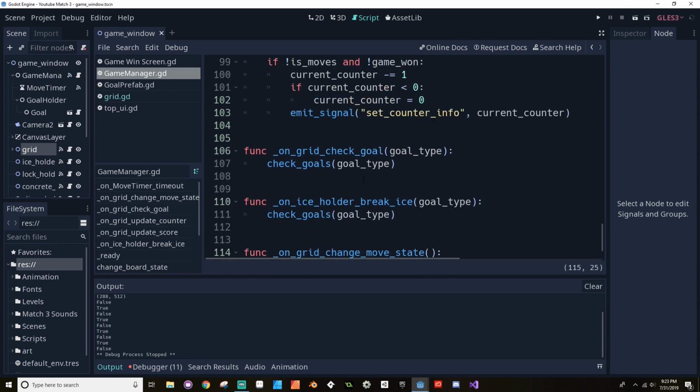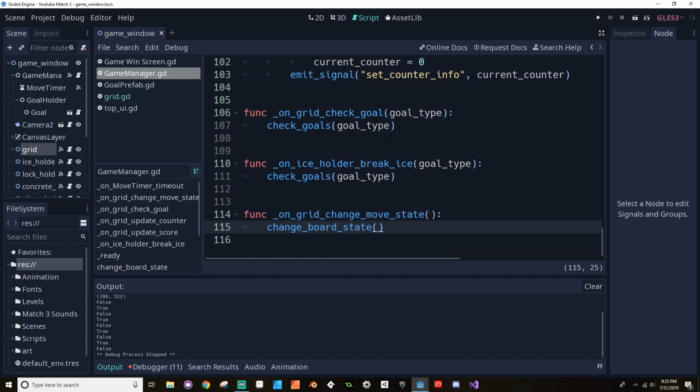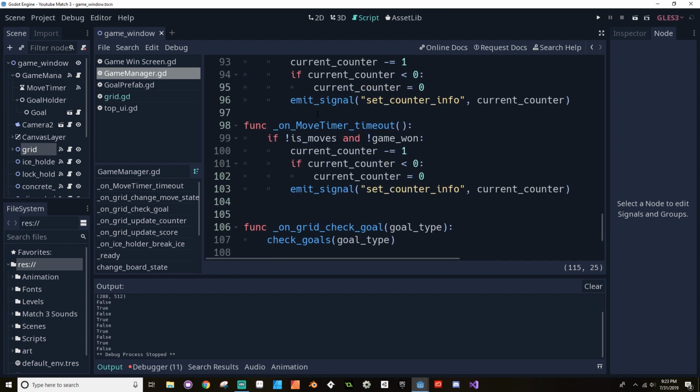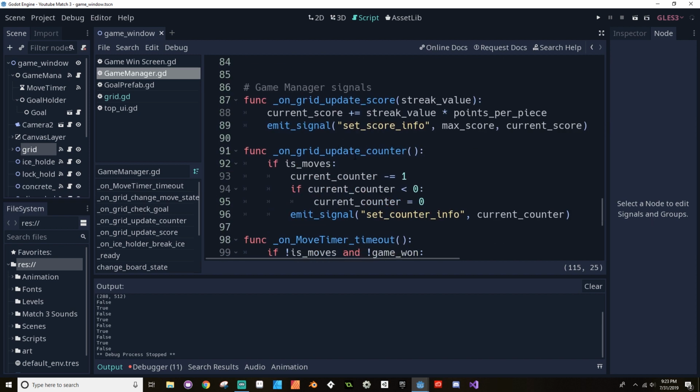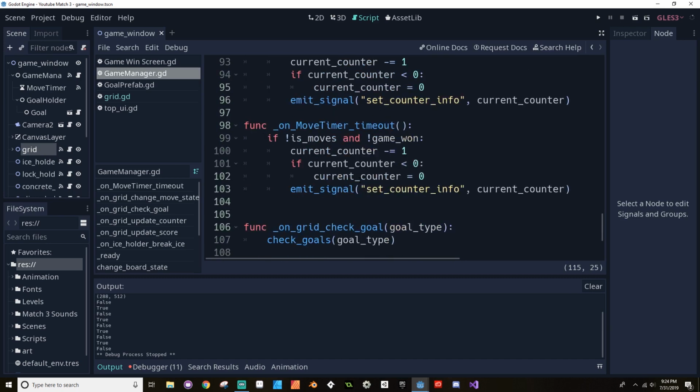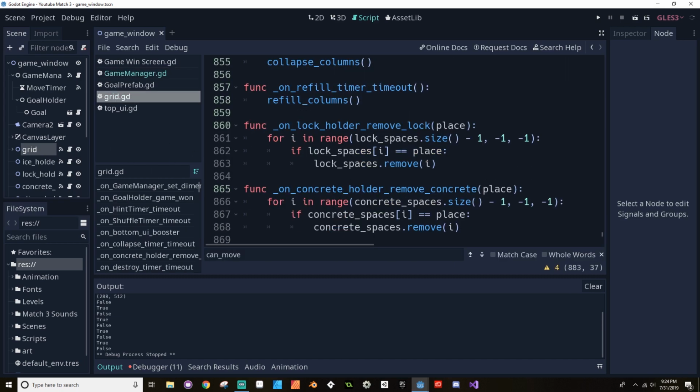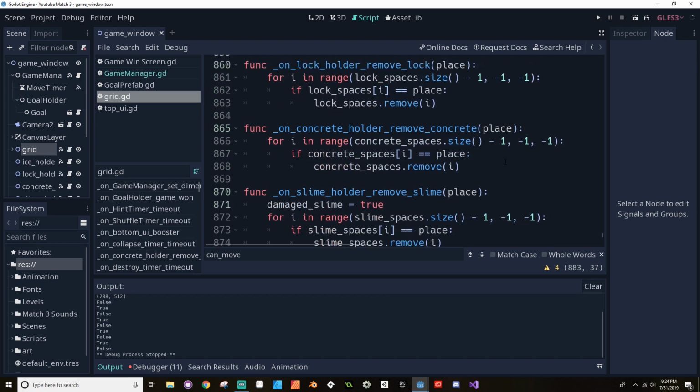Okay, so when we emit that signal on grid check goal, but it's not check goal, it's update goals. On grid update counter if is moves. Oh, because that's just updating the counter. We want to check the goal. So I was using the wrong signal.